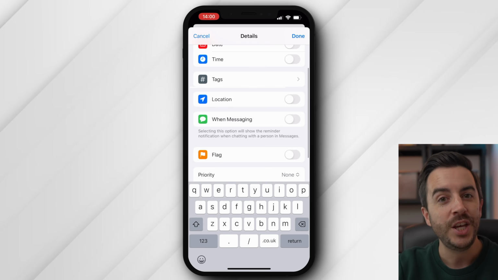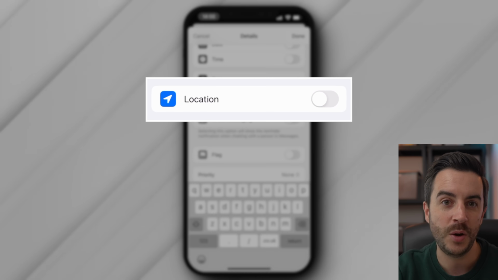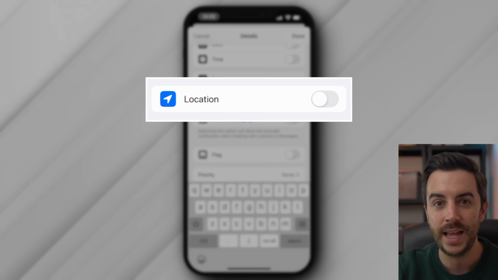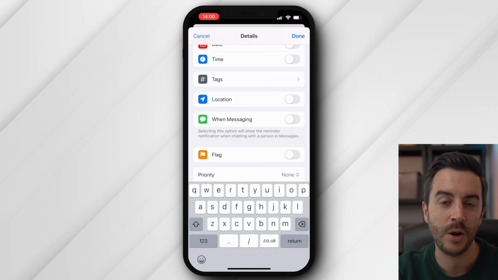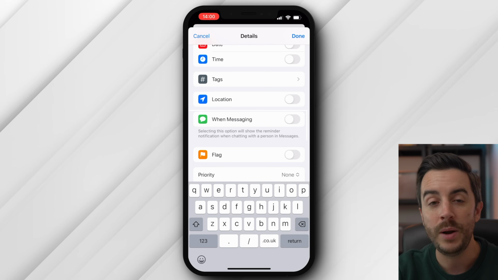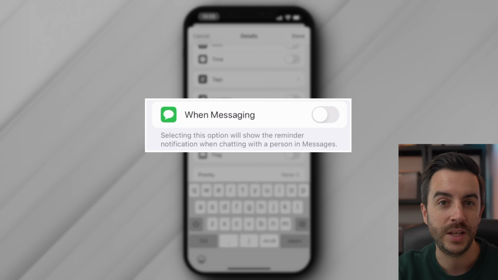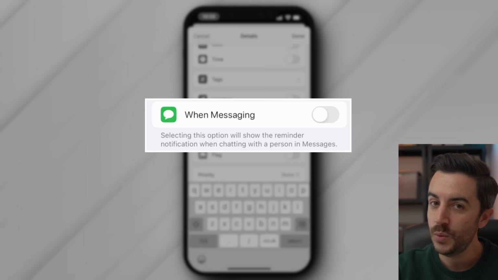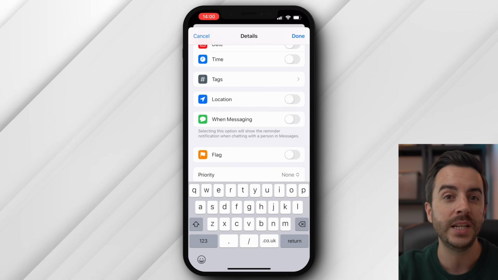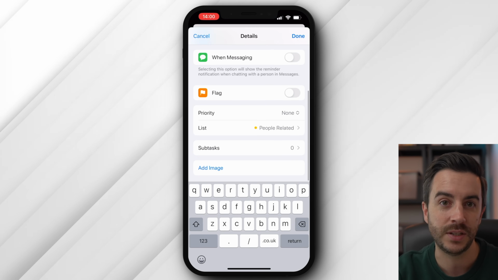In location, you can use the location services of your phone to have the reminder activate when you enter or leave a location. So if your phone knows where you work, for example, you could use remind me when I arrive at work. When messaging is also useful if you make use of iMessage, you can create a reminder that will remind you when you open a message with a specific person, which is obviously great if you know that you need to remind that specific person of something.